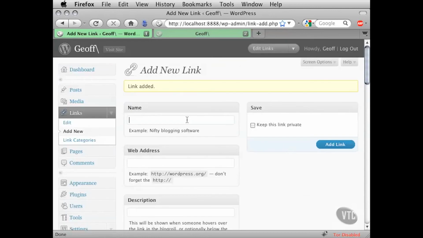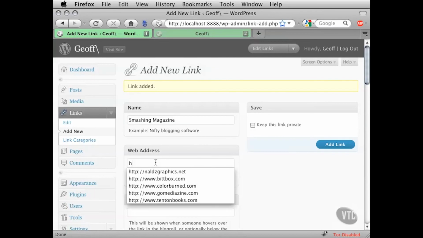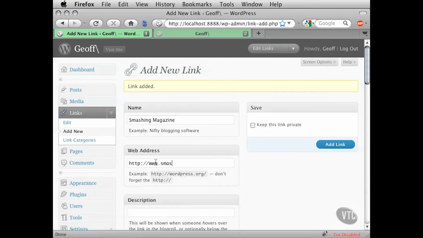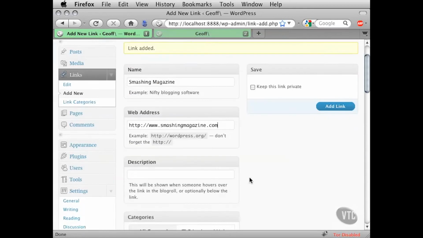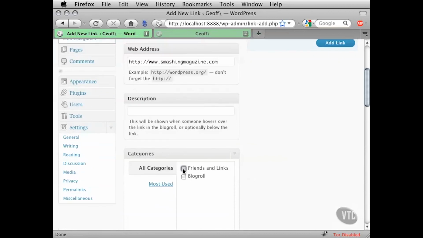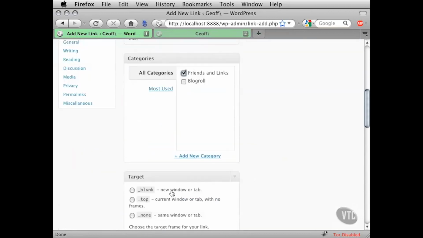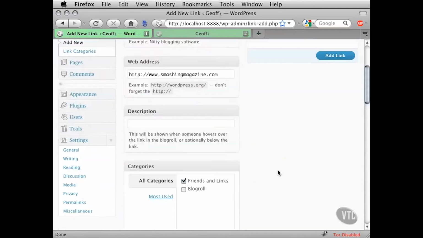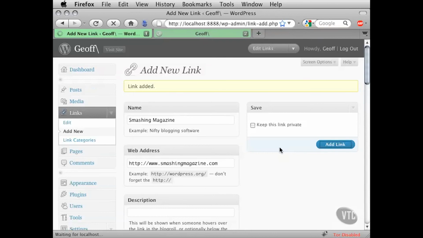Okay, one more here. You may have heard of these guys, Smashing Magazine. And they are found at http://www.smashingmagazine.com. And let's make sure that he's a part of the Friends and Links category and that the target is also set to blank. And then add link.